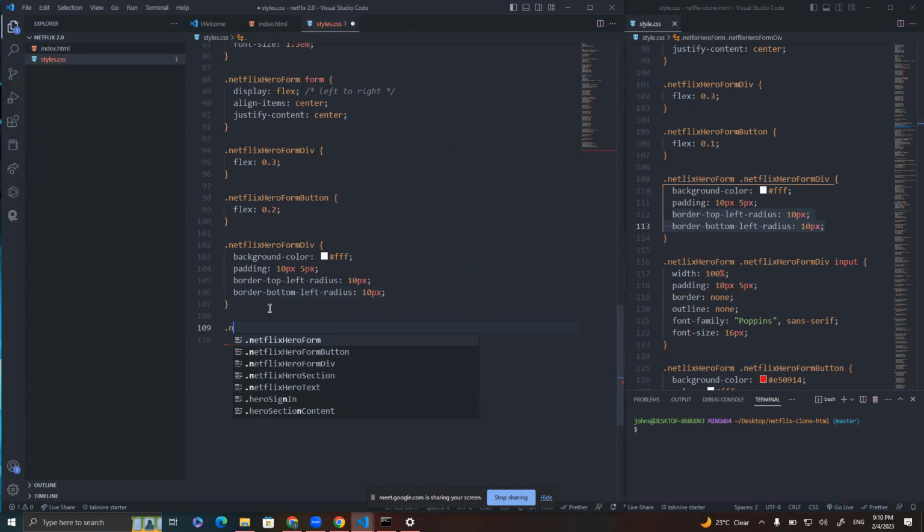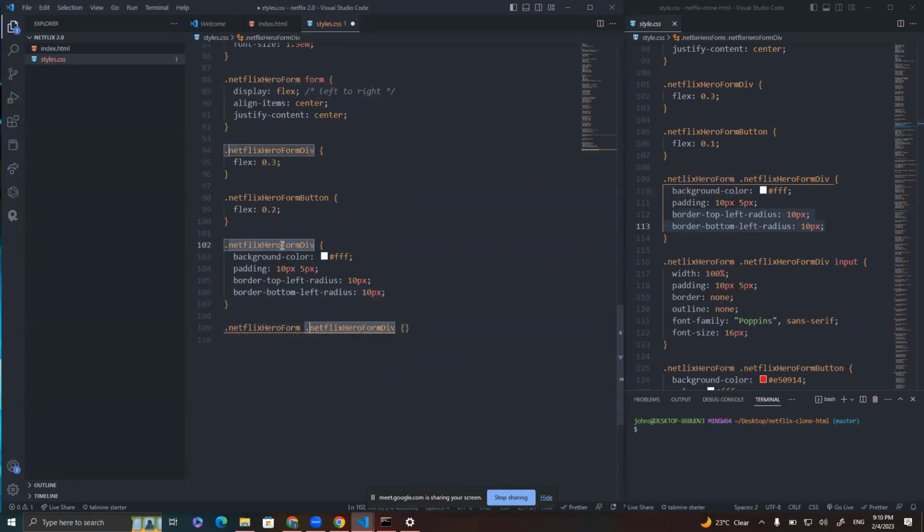I need to go to my form like that. Go to the div that's housing it, Netflix hero form, the form div. Okay, Netflix hero form div, okay? This one. Again, you can see I give my classes meaningful names so that I know what I'm doing.